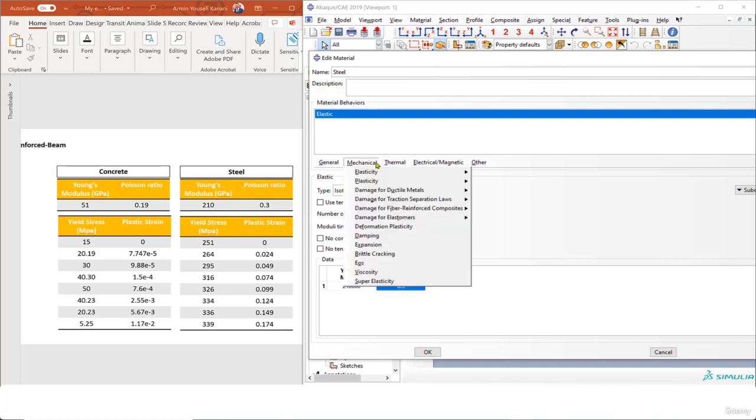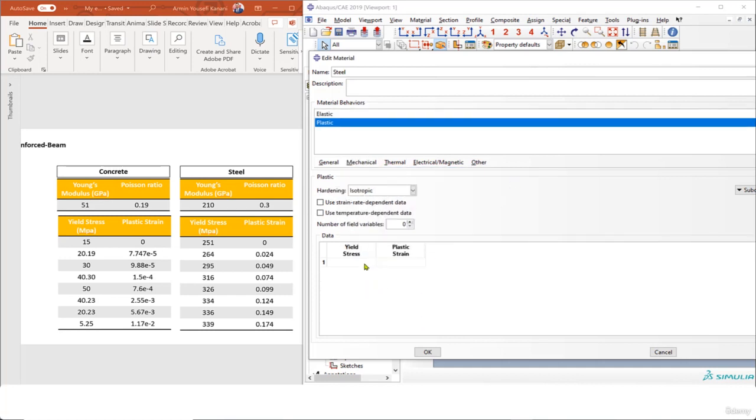And then I'm going to go here, plasticity, plastic, and I'm going to give a plastic deformation. So the yield is 251, and the plastic strain is going to be 0, and then after that it will start 264, 0.024, 295, 0.049, 316, 0.074, 326, 0.099, 334.